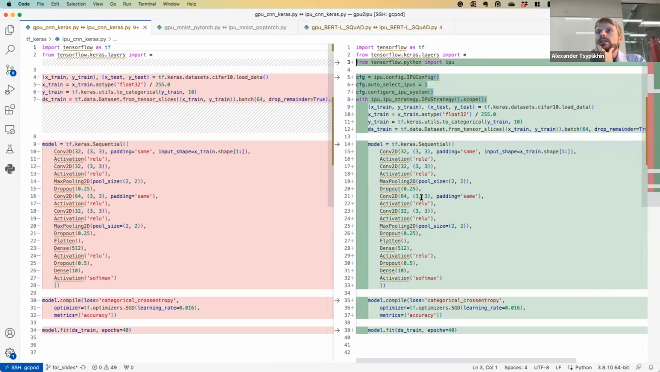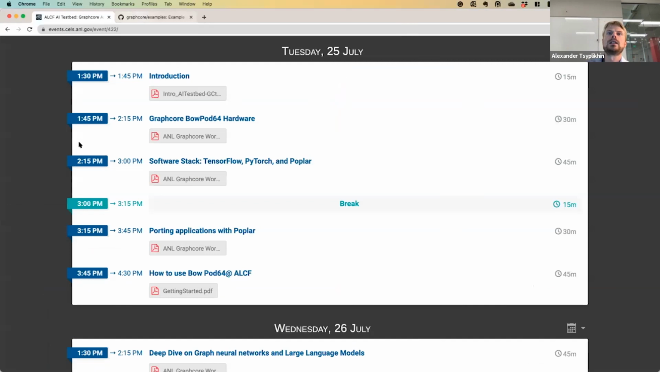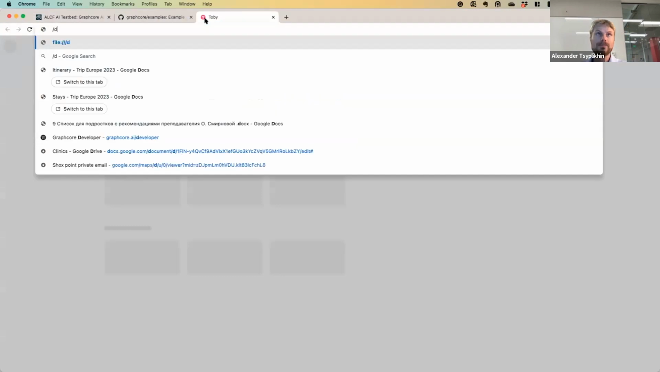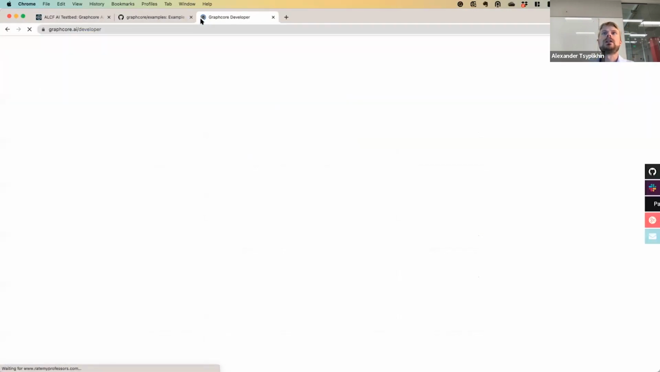Again, this is the simple example with a Keras program. You have seen this already, the main changes shown in green here. And if I open the tutorial, let me show you how to get here actually, so that you can see the flow on the website.